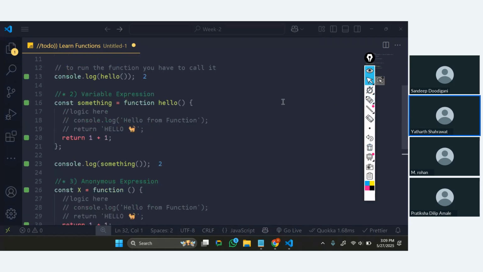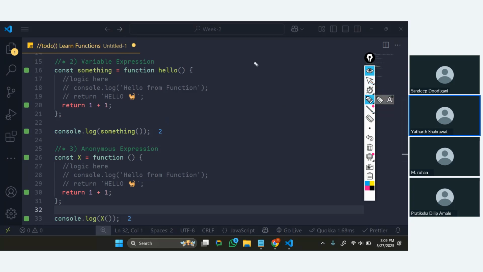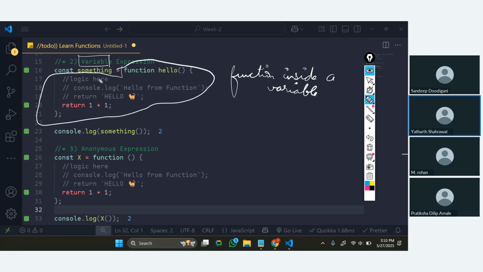Now look at this different way of writing a function. This is called a variable expression. What is a variable expression? Nothing, just a function inside a variable. These are very basic stuff, but it can get confusing when you look into the code. We copy-pasted this whole function from above and put it inside a variable called something. Every logic is the same, 1 plus 1, and when I call this function, I get 2.